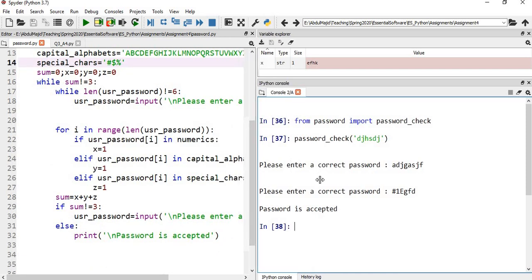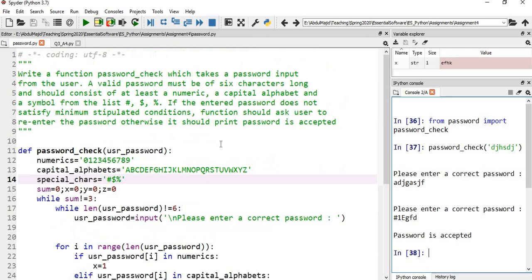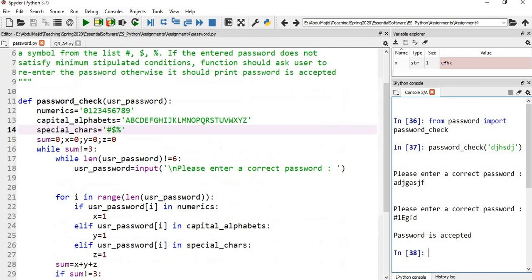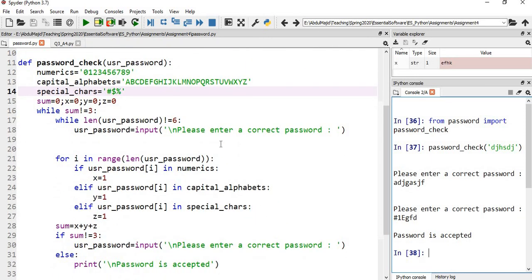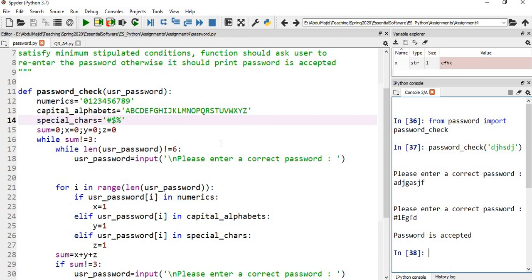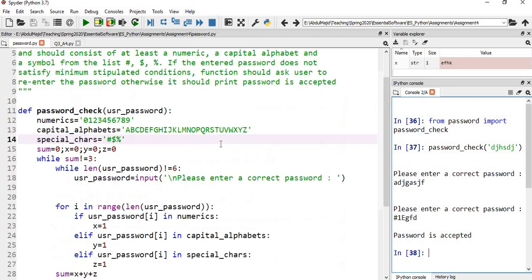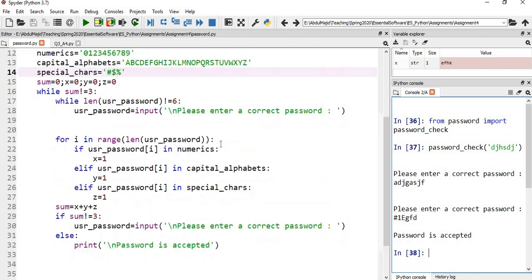You may try this code with a number of other passwords. I would say that this is not the most efficient way to write such code. This is just a kind of hint, so you can further think about it and improve your code. Okay, thank you.